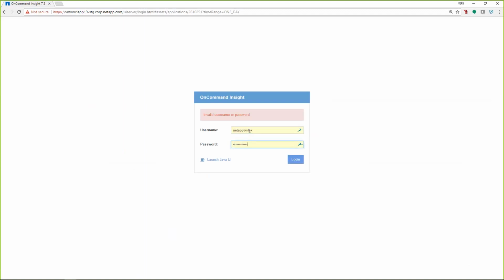Yes, that's a great question. So you can have one anomaly detection engine per OCI server. And for each anomaly detection engine, you can have 48 applications. Now, each of those applications, we support up to 4,000 objects.